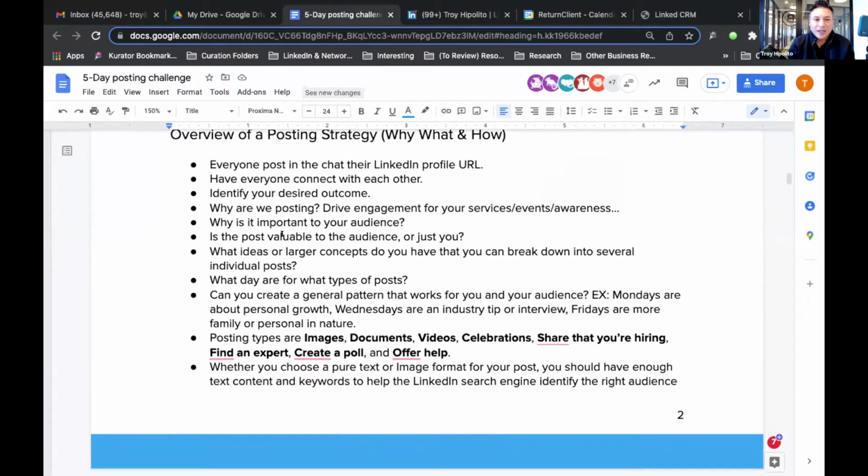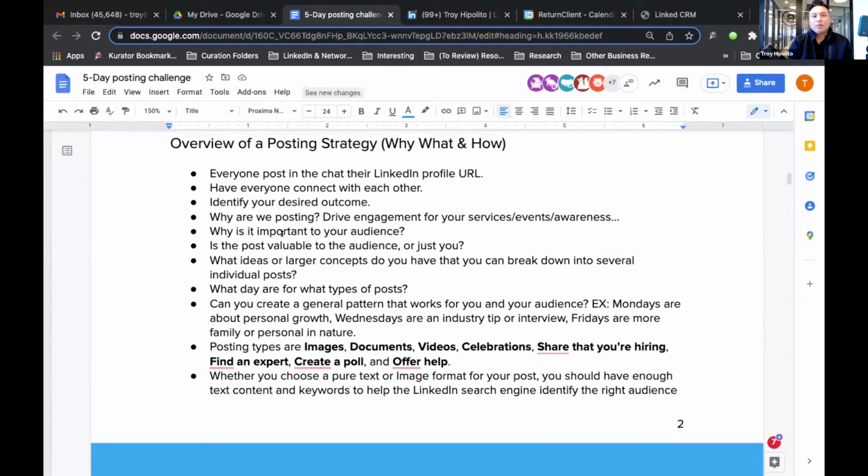And we need to figure out when we're posting, really, what's the outcome? What is the desired outcome of what we want to do with posting? It's usually to drive relationships, understand that person better, or maybe eventually develop some kind of partnership or business.